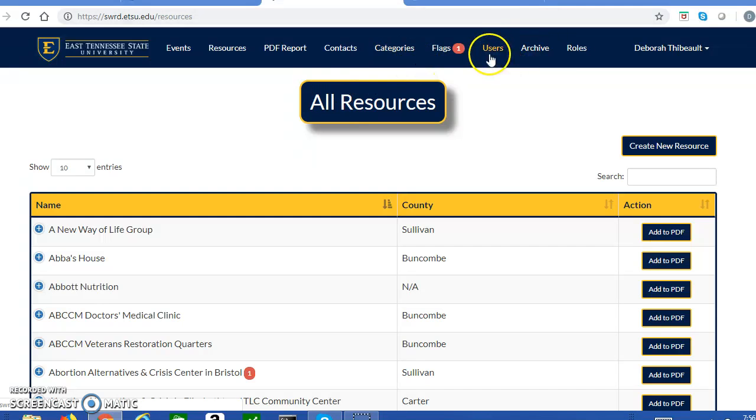And then these other tabs, the user archive and roles, as a user, you would not see those on your screen or be able to access those.